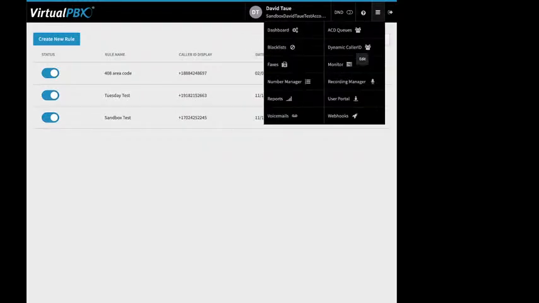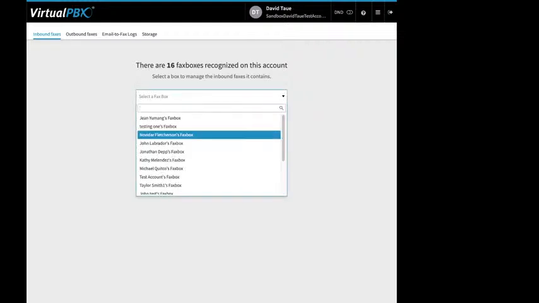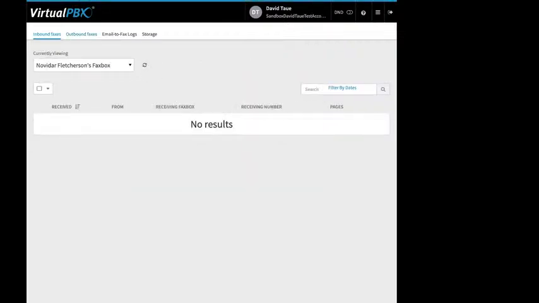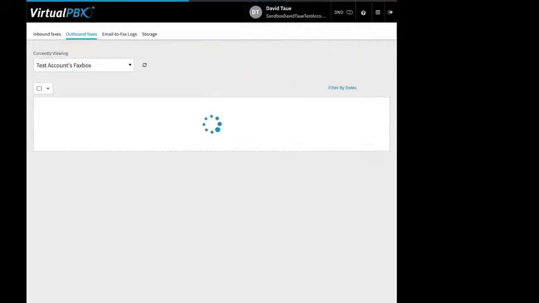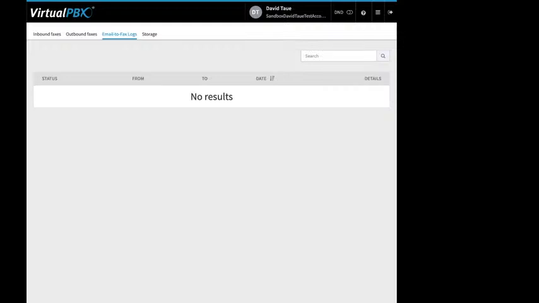The fax manager. So as an admin, you can get to any fax box on the account. So you can see their inbound faxes or their outbound faxes if they have any. And then you can also see the email to fax logs. If you have anything here, it'll have a thumbs up or thumbs down. But over here on the right, there'll be an icon with a little eyeball. If you click on that, that'll give you more information about why a fax didn't go out. Typically, it's a bad attachment, or occasionally you'll have someone who used their personal email address instead of a work email address.